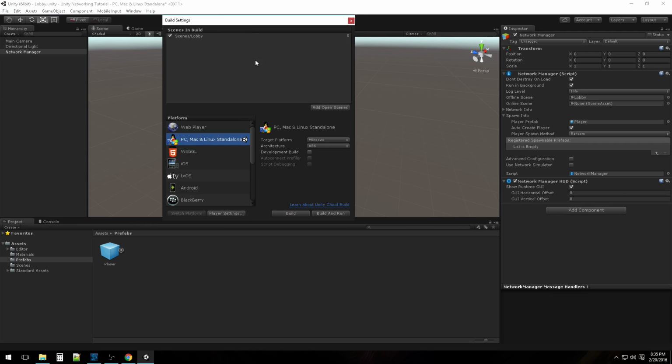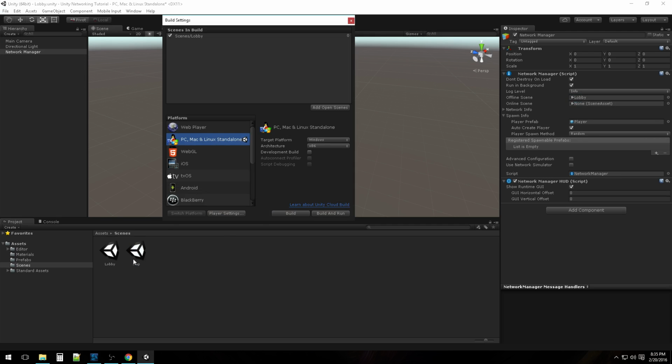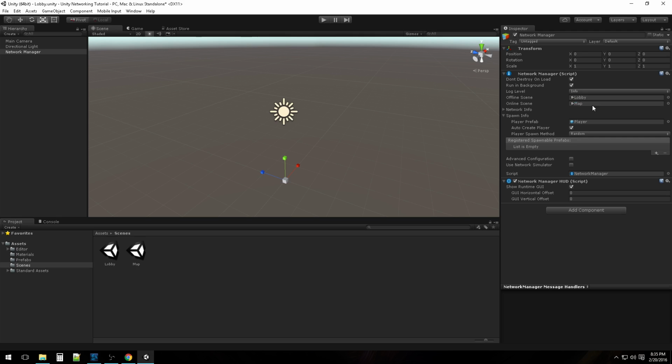One thing that we do need to do is, as you can see, whenever I dragged the map scene over to the online scene, it didn't take. We also need to add it to the build settings. So we've added our offline scene, our online scene, and our player object. That is good to go.